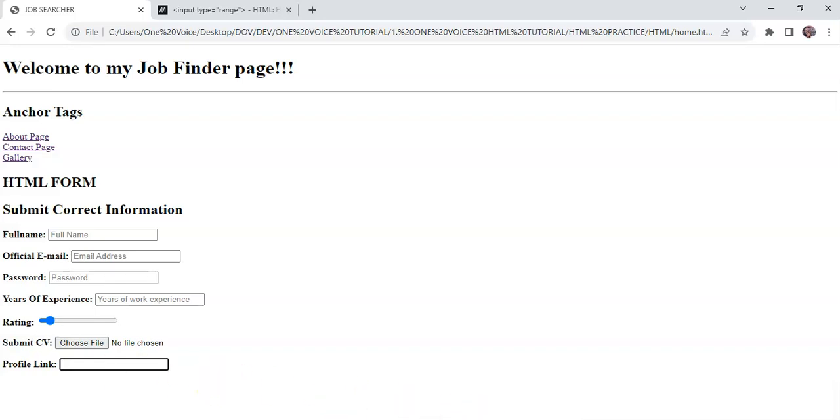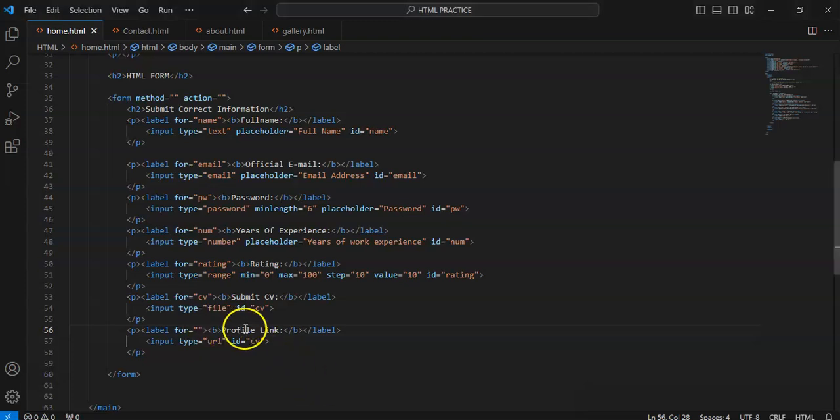So we can just have it as GitHub profile link. Now GitHub is a platform for developers. When you get to CSS, I would definitely lead you to have your own GitHub profile.